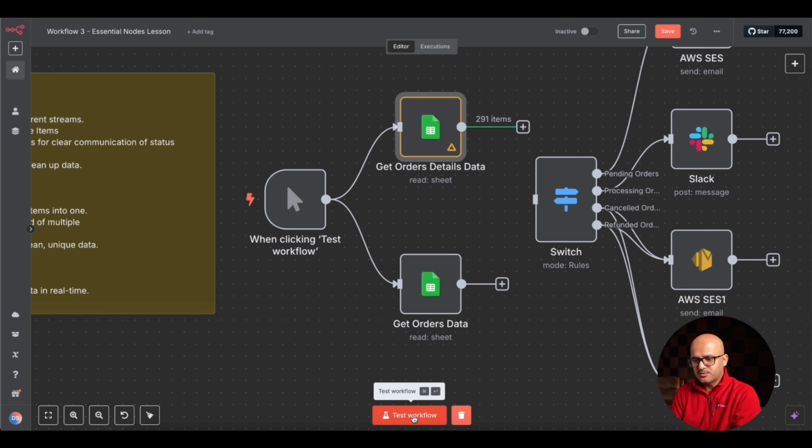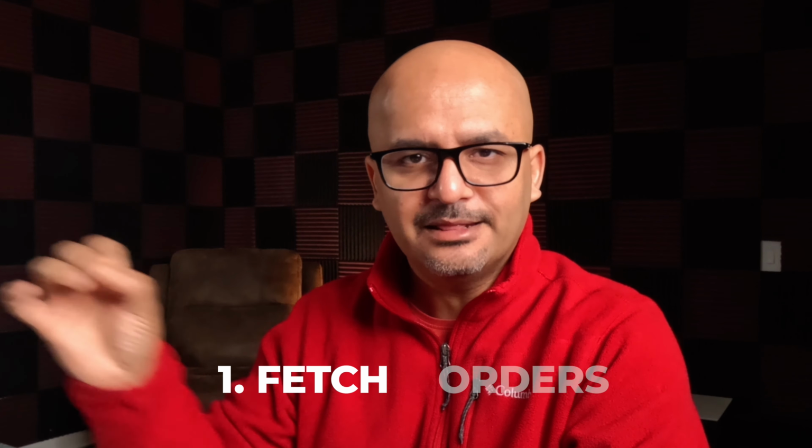I'll click on this test workflow and you would see that this node is getting executed first and then this node is getting executed, because it is the second branch which is down. So it works from left to right and top to bottom. This is very important to understand, because something like this, what you would ideally want is to fetch your orders first and then order details.